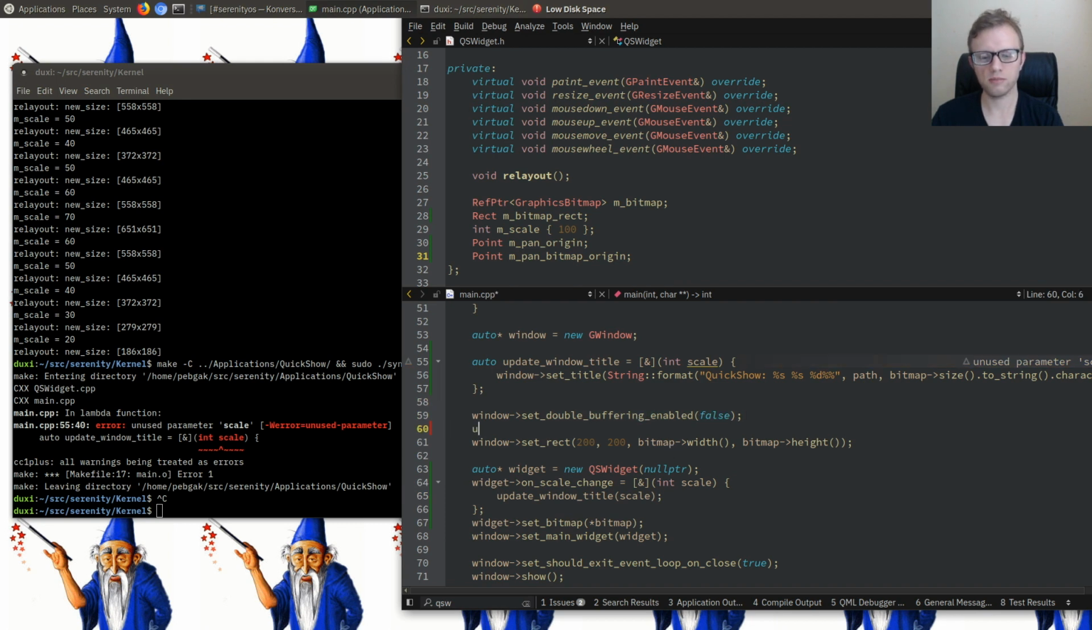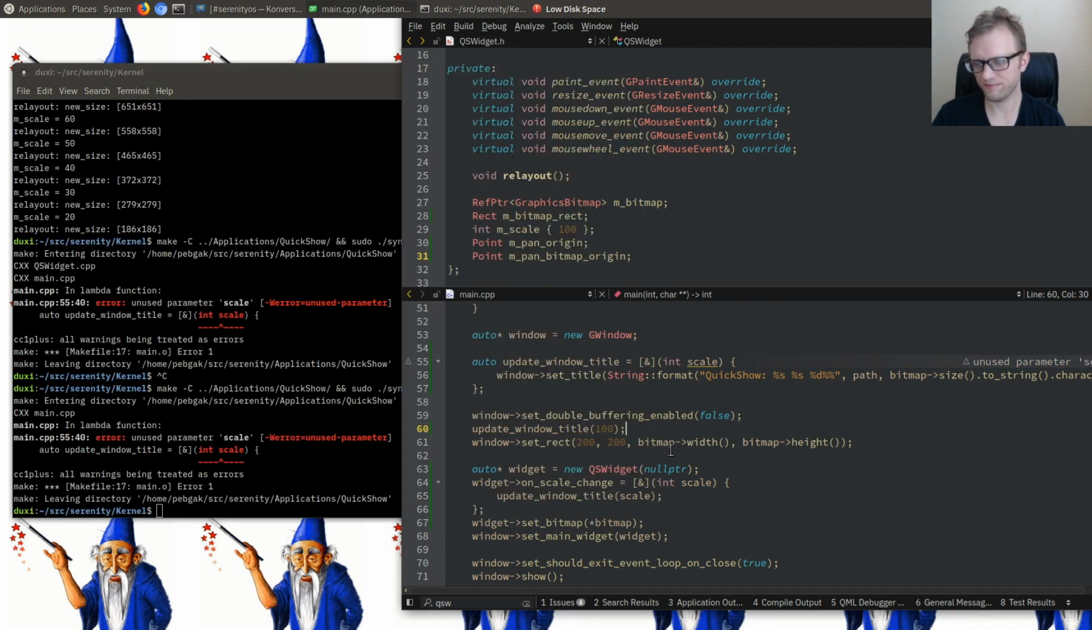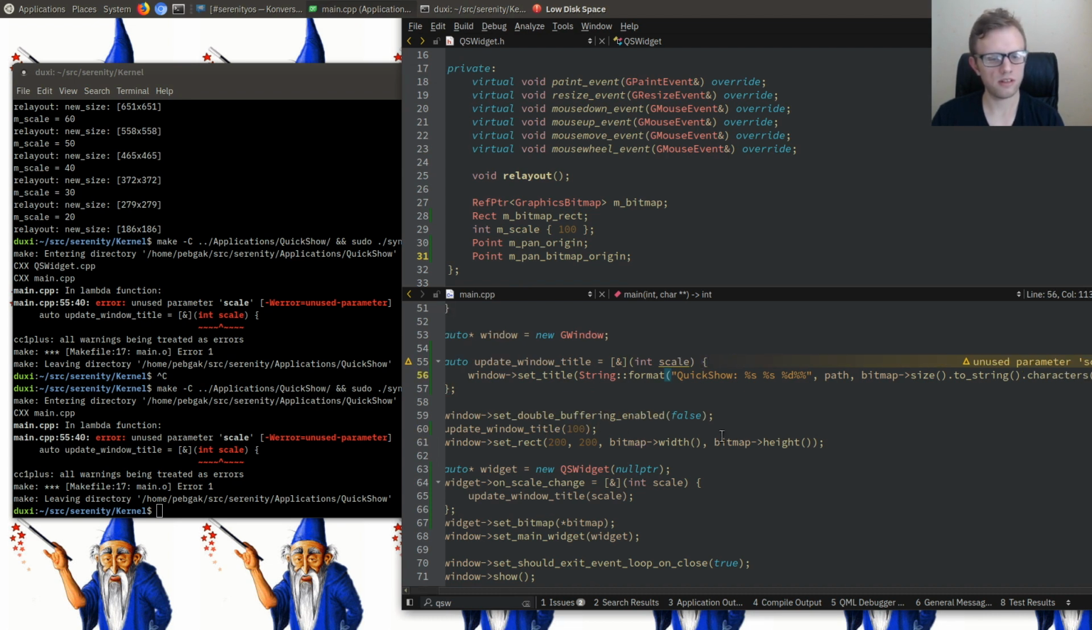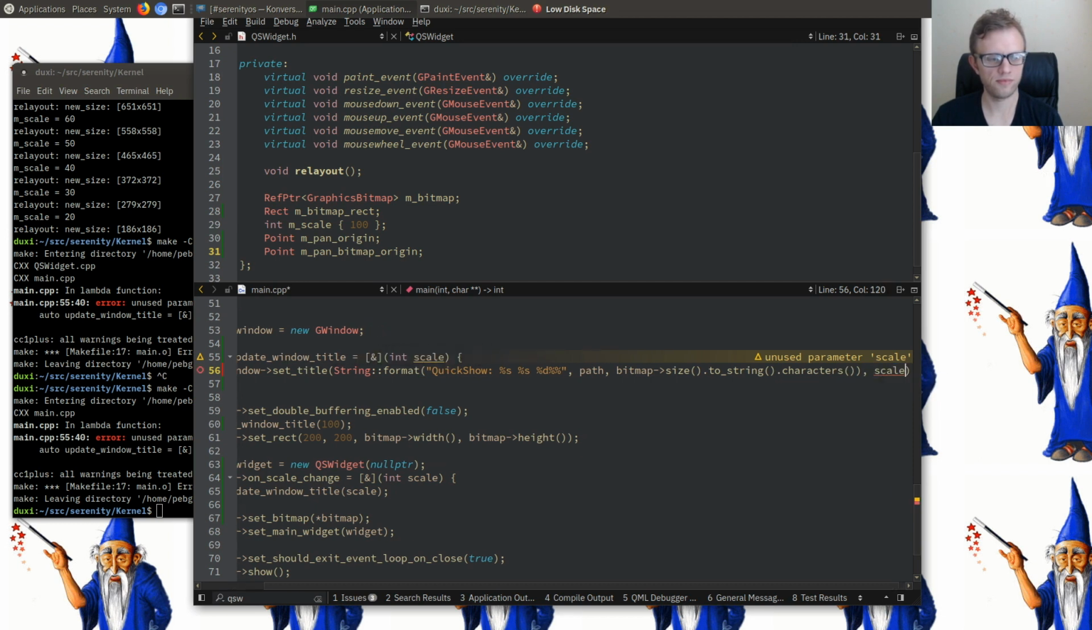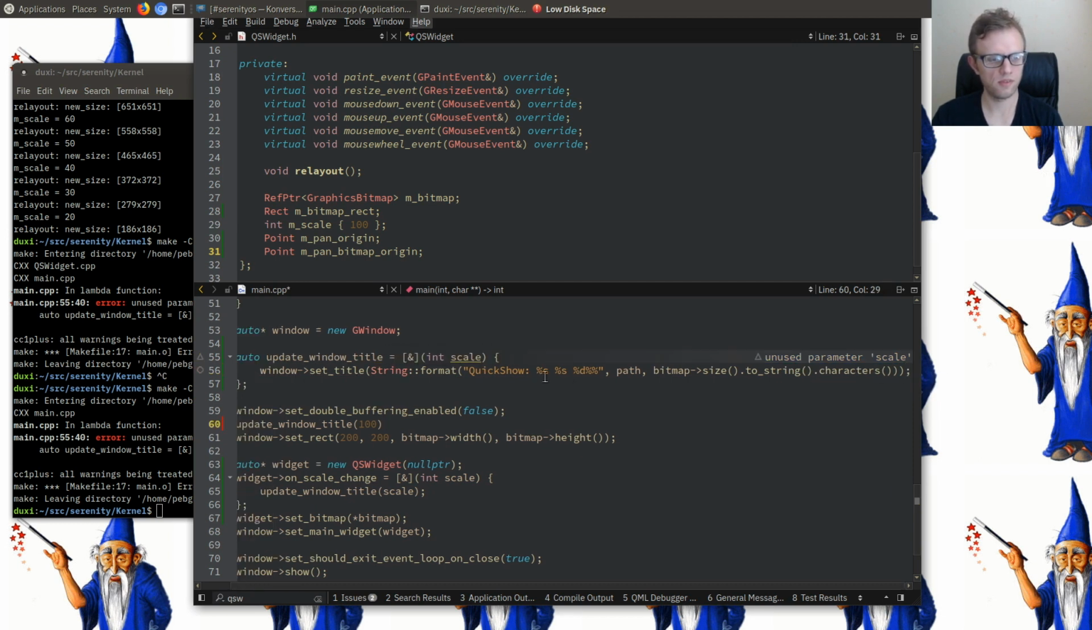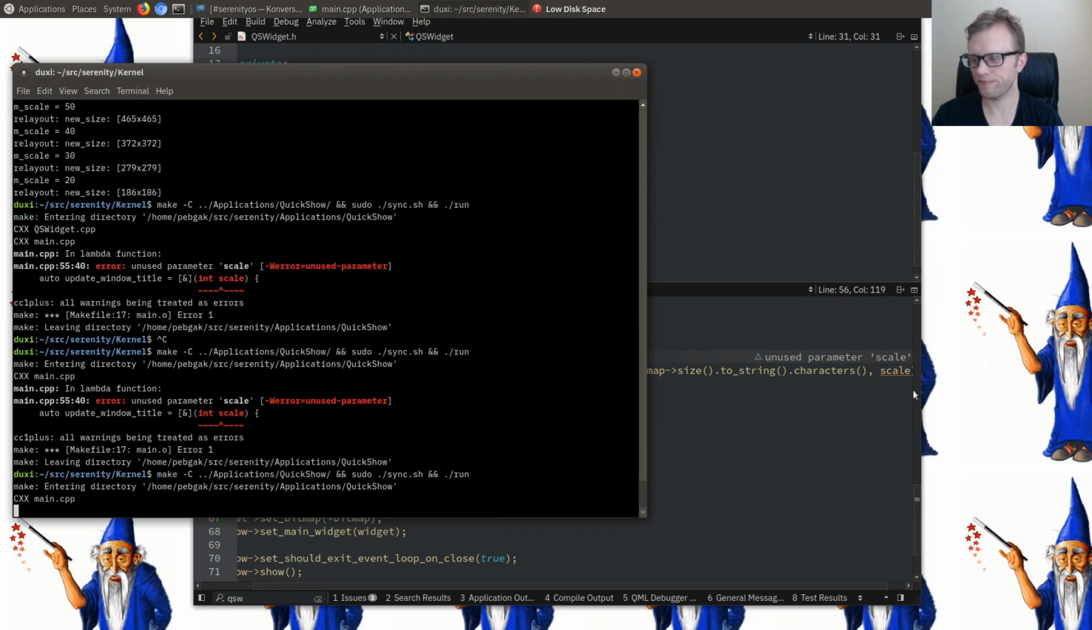Oh shoot! Yeah, and I got update window title 100. Okay. Unused parameter scale. Come on, bro. There we go.